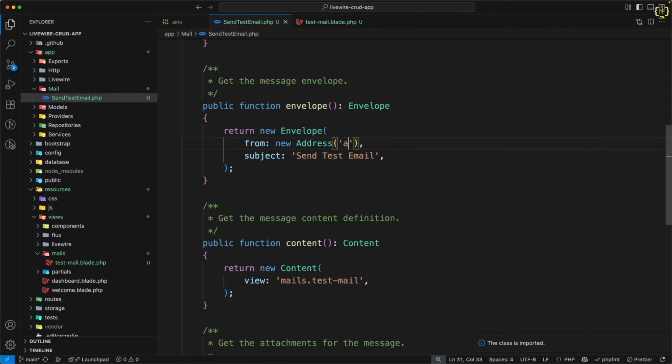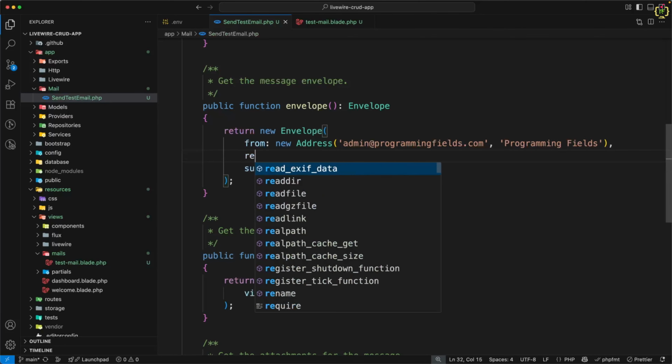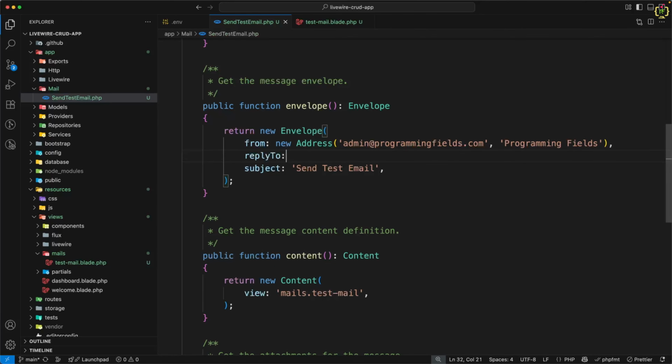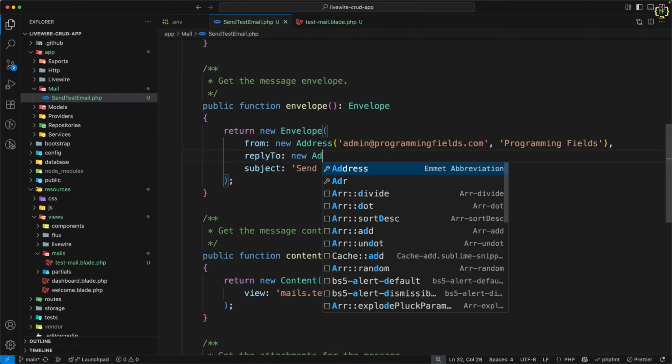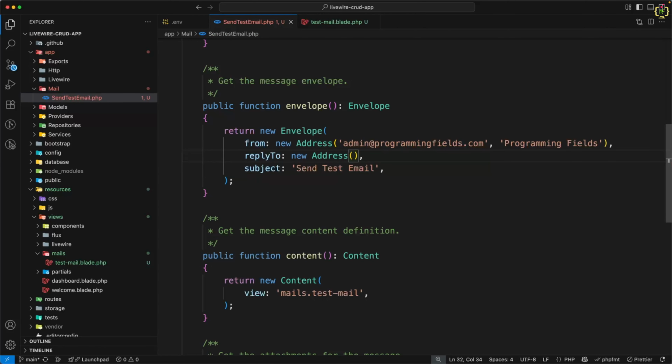So I will set the email address like admin@programmingfields.com, and I will specify the name in the second parameter like programming fields. Also we can set the reply to address. Again we will have to use new address here, and in the reply to you can pass the same email or another, that depends on you.